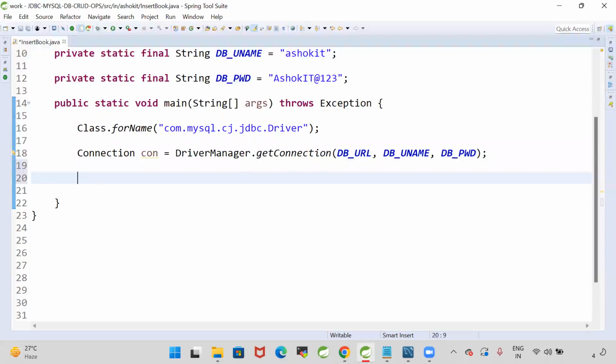Do we need to create the statement? Is it mandatory or is it optional? Mandatory or optional? Are you sure? Optional. If it is optional, how will you execute a query? How will you execute a query without a statement? So the statement object is mandatory. Without a statement object, you cannot execute a query.